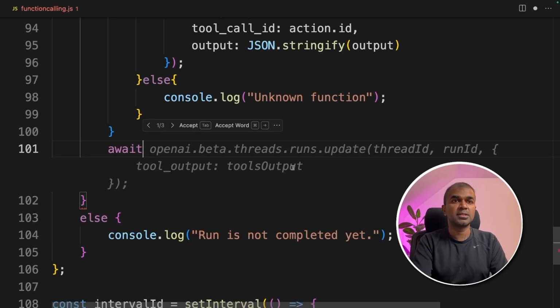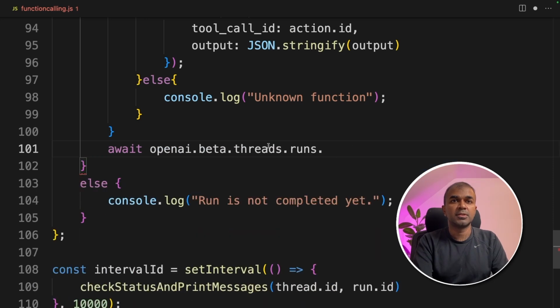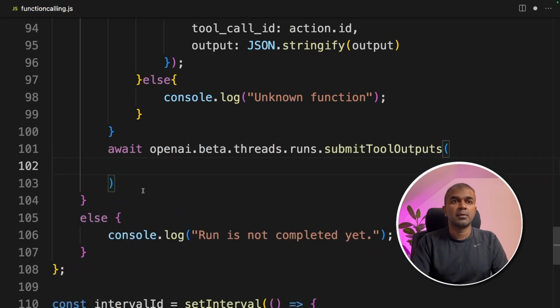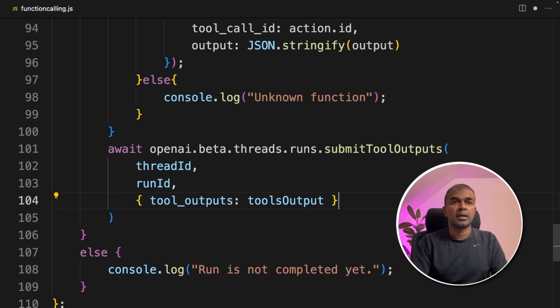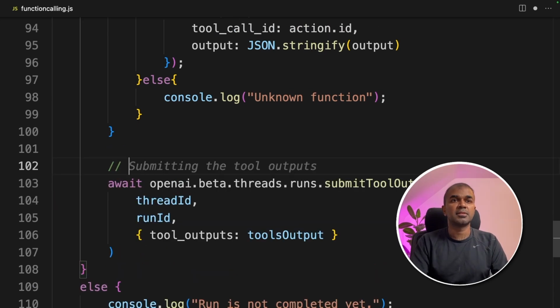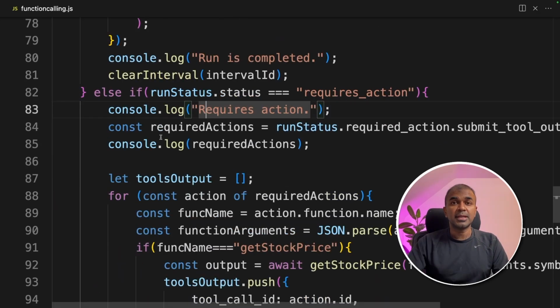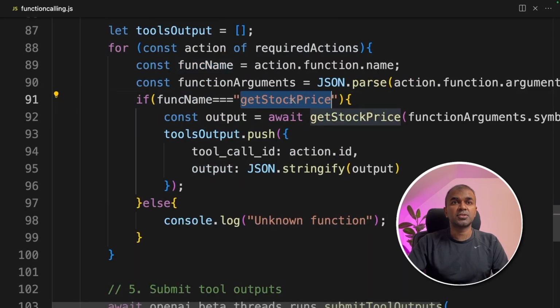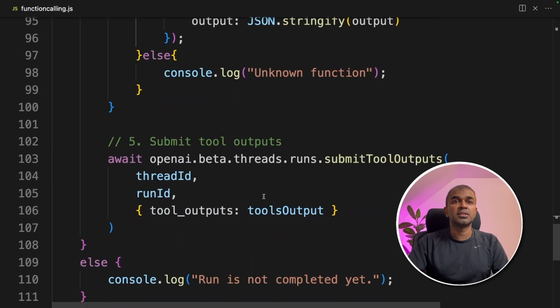The way we do it is await openai.beta.threads.runs.submitToolOutputs. You're passing the thread ID, run ID, and the tools output. This we can consider as the final fifth step. That's it. We checked if the status is requires action. Then we parse the required action output, checked if the function is getStockPrice, ran the function, and then we finally return the tools output back to submitToolOutputs.